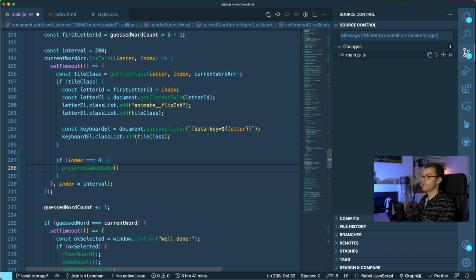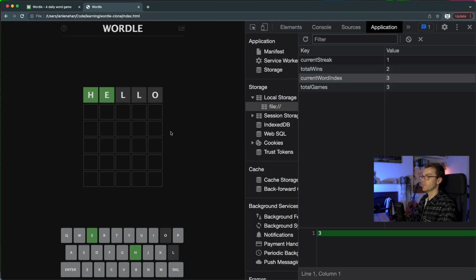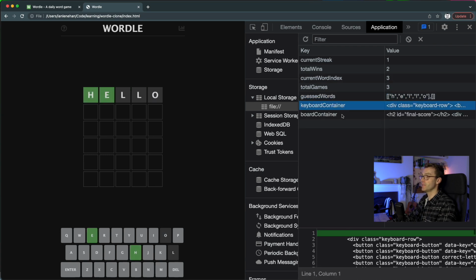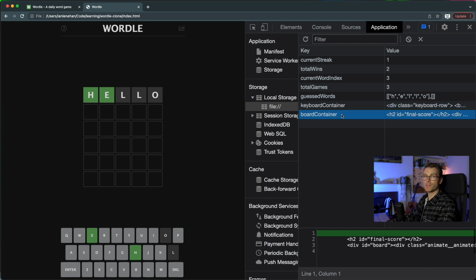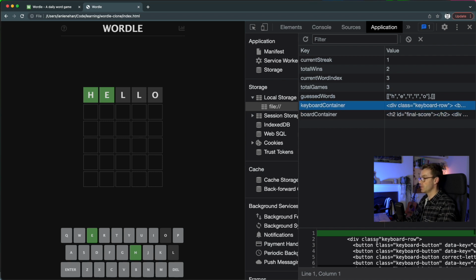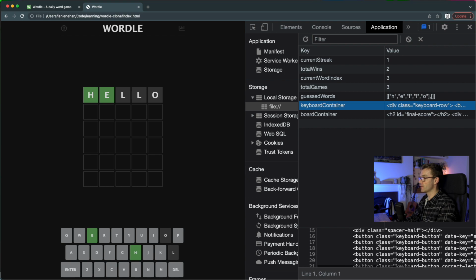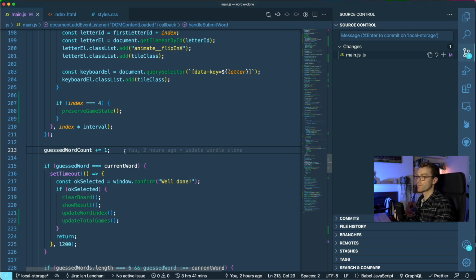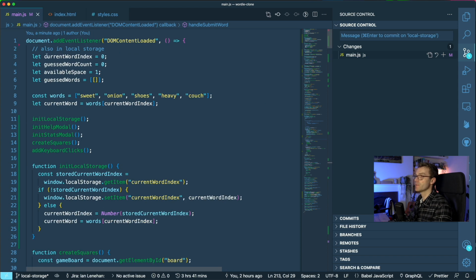So we'll call that in here, and I'm going to save that, and we'll now have a look and see what happens. So I'm going to call hello, enter, and now you can see I've got my guessed words, I've got my keyboard container, and my board container. So if you click on here, you can see the HTML is stored down there like that. Now the other thing I'm missing is guessed word count, so I also need to store that in local storage. So you can see up here I have these 4 things that I want to store in local storage. I've got all of these 3, I just don't have guessed word count.